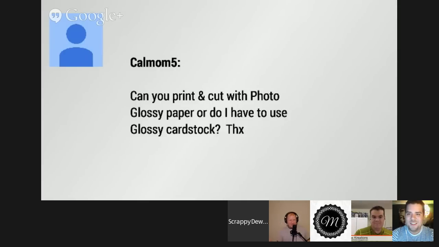Here's another question for you guys. Can you print and cut with photo glossy paper, or do I have to use glossy cardstock? You can print with both. You can print with pretty much anything. The biggest thing I've noticed when printing is the picking up of registration marks. On the glossy paper, I had to make sure it dried very well, because the registration marks are what it's trying to pick up, and because it has that light, it was able to pick that up. So I was able to cut just fine with that.